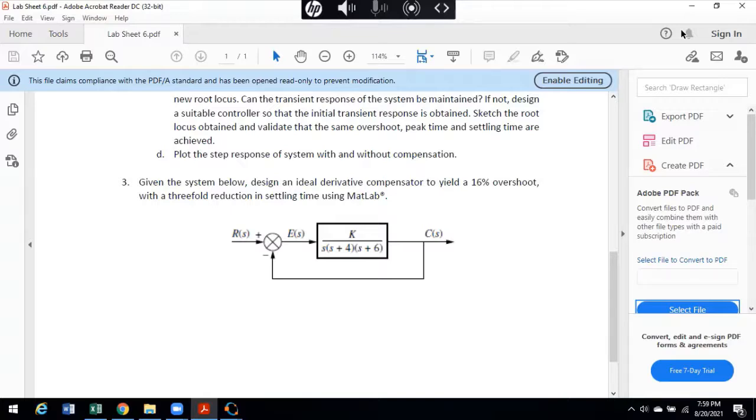Okay, so the first thing you need to do here is, you are given the overshoot is 16%. Since overshoot is 16%, you can find the damping ratio first. Overshoot is exponential of minus zeta pi over square root of 1 minus zeta squared, so you can work out the damping ratio from this expression. You're going to get 0.50387. So we can use 0.504 as a damping ratio.